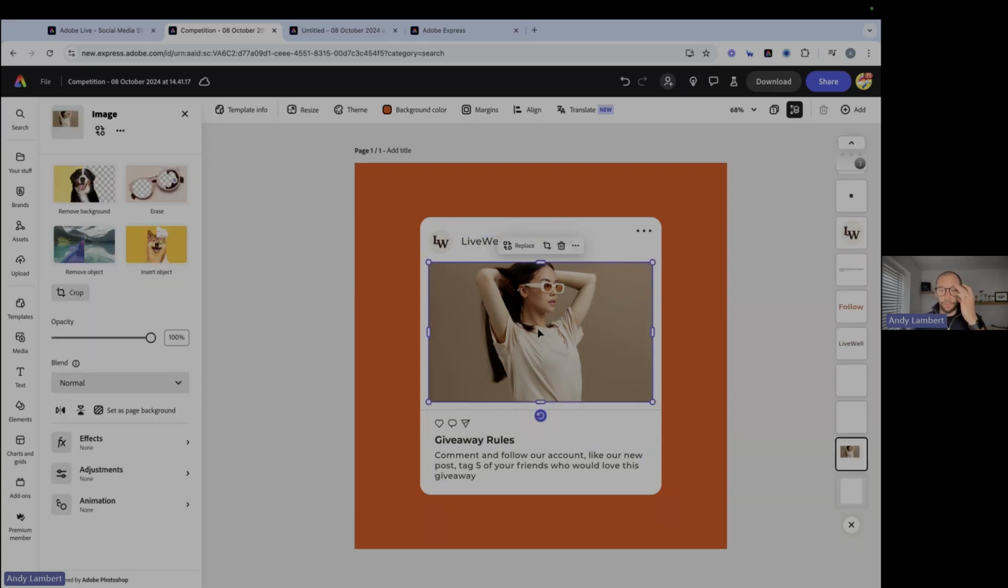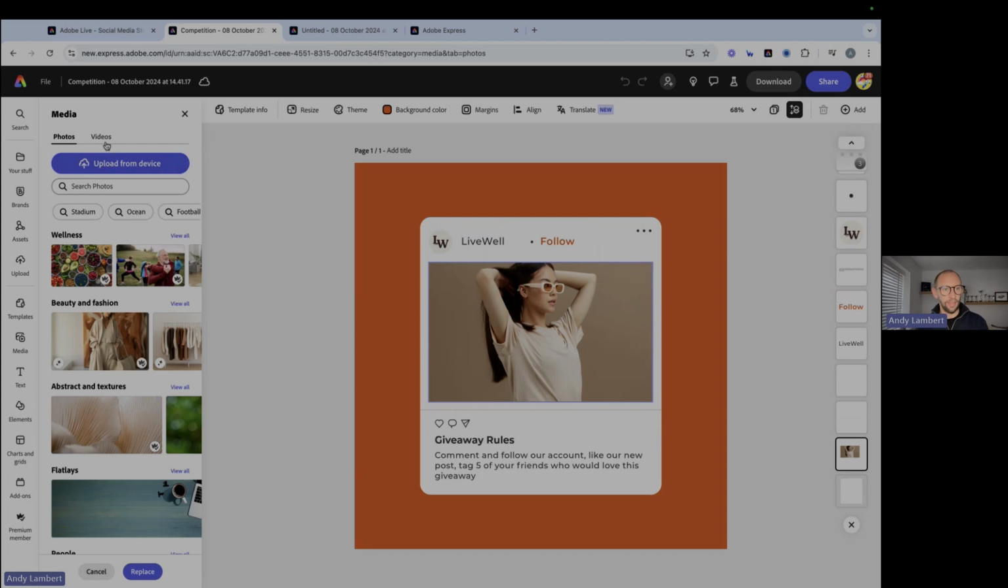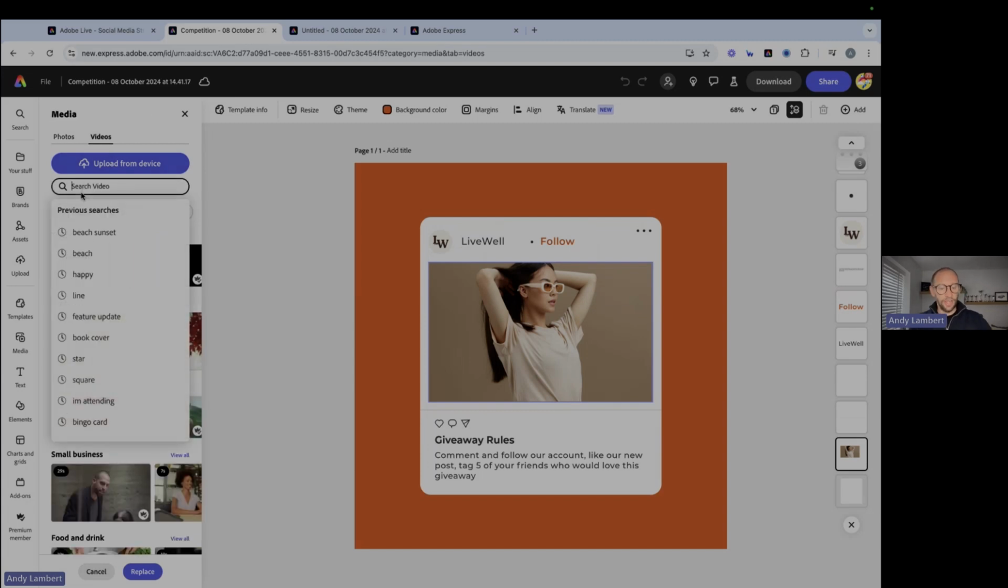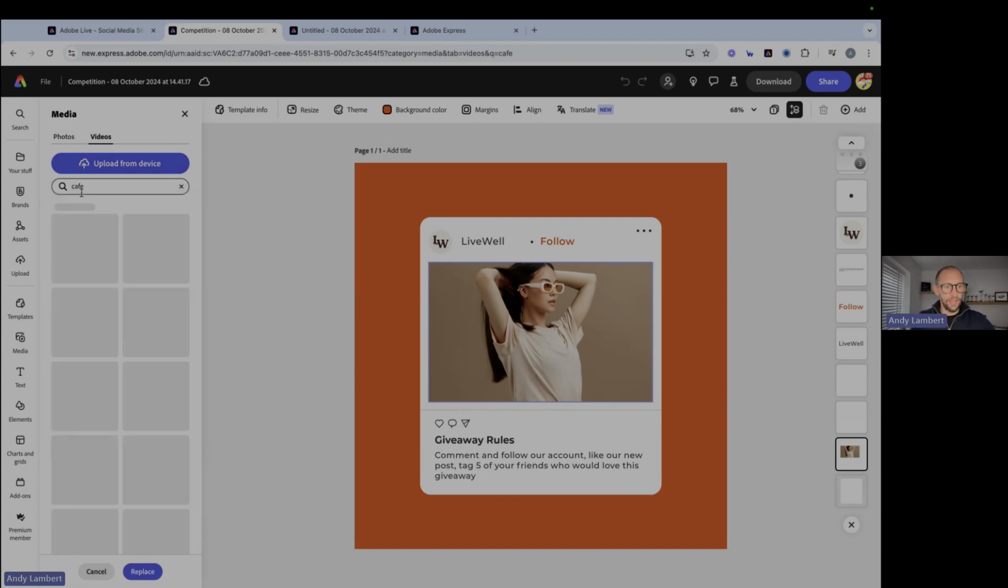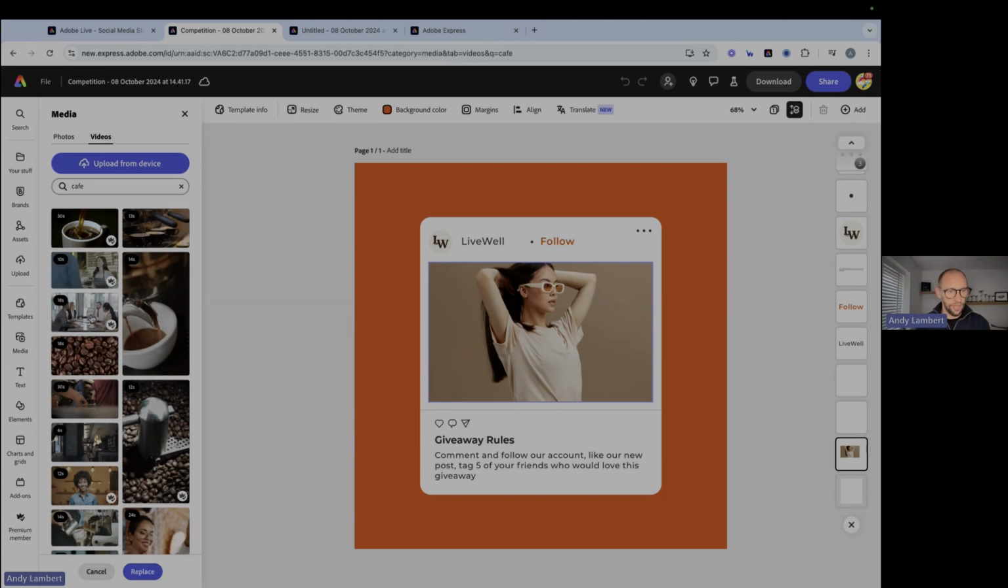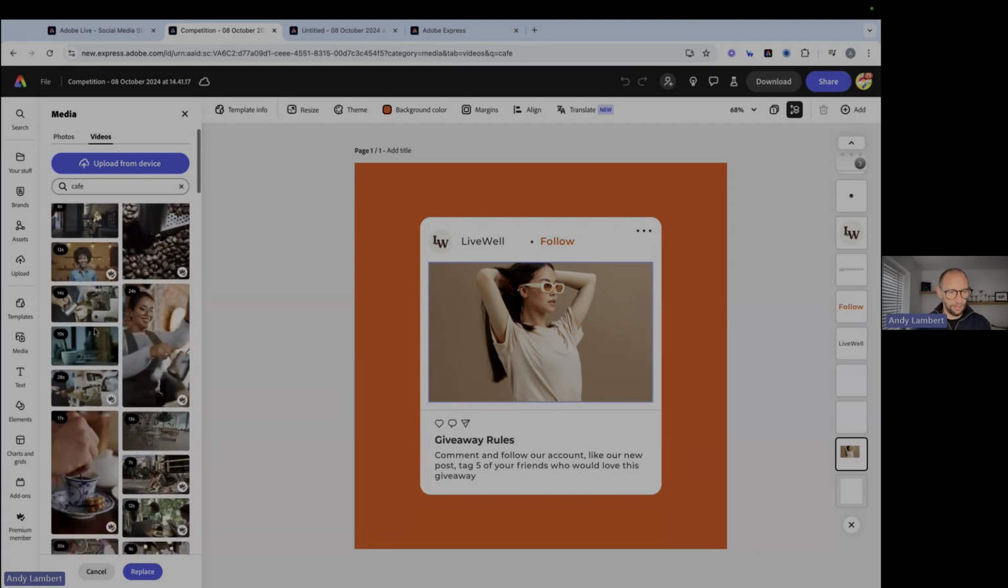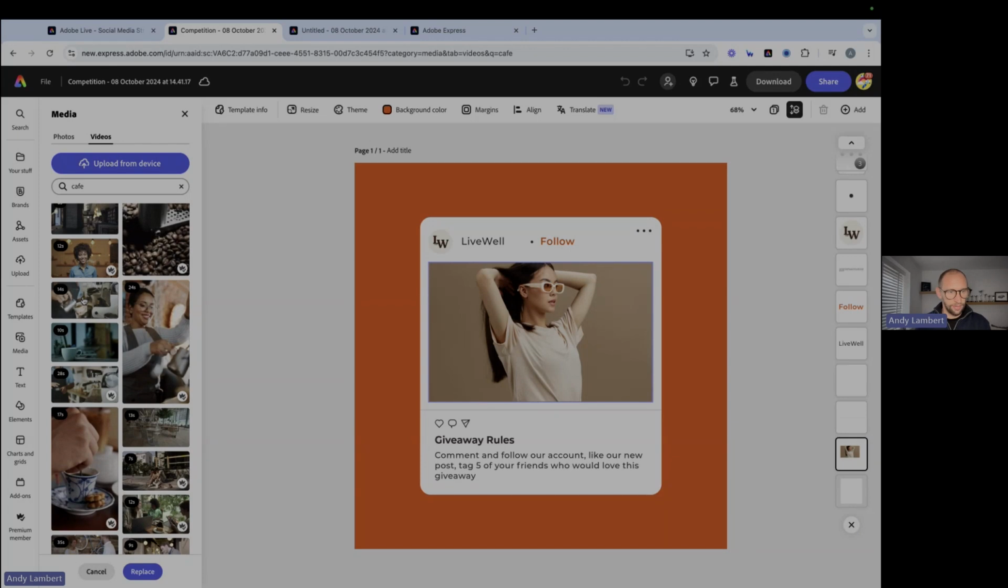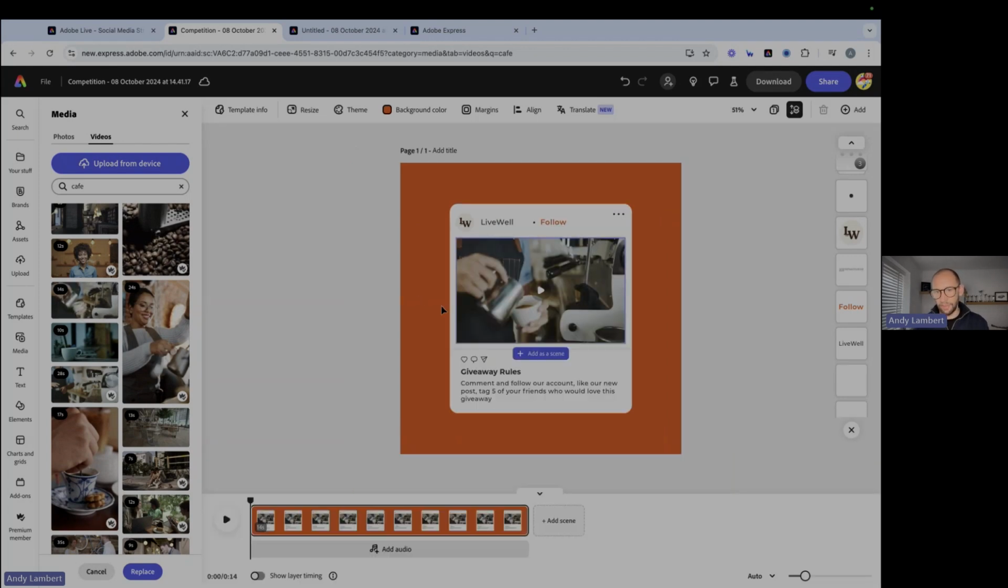There's a couple other things we can do. We can use mixed media replace. In this instance, I'm going to replace this with a stock video, and I'm going to look for a cafe. Let's have a look. Maybe something a bit better. That works. Let's go with that. So now we've taken something that's entirely static, and we've added an animated element to it, but we're not done yet.